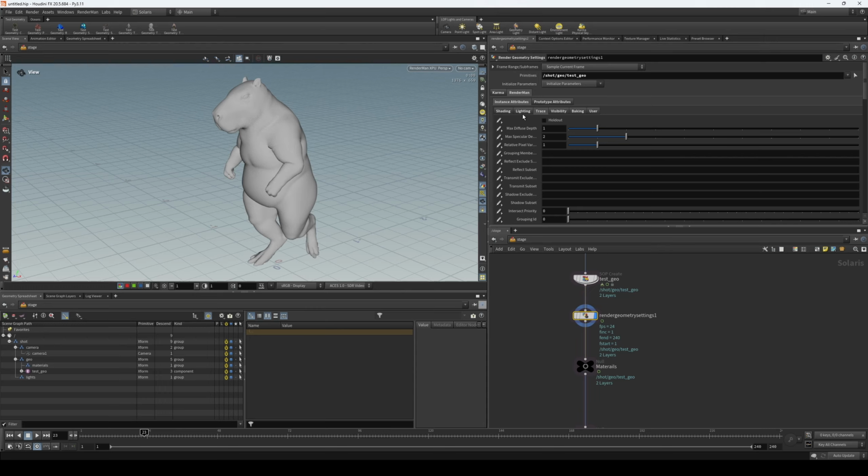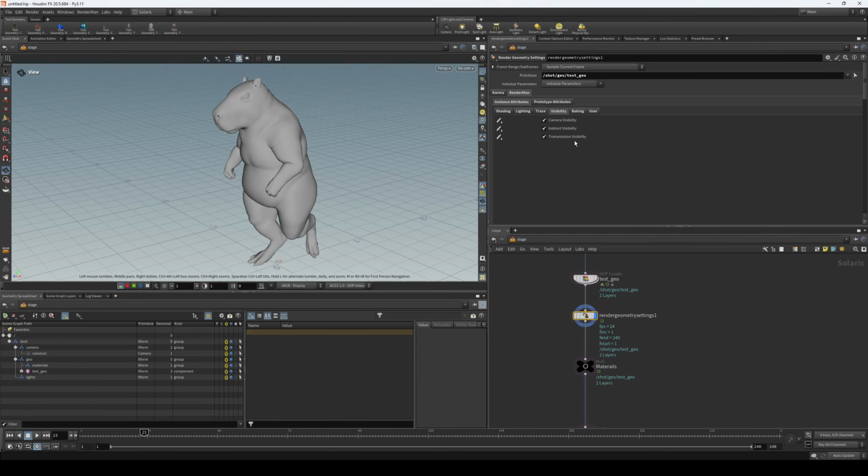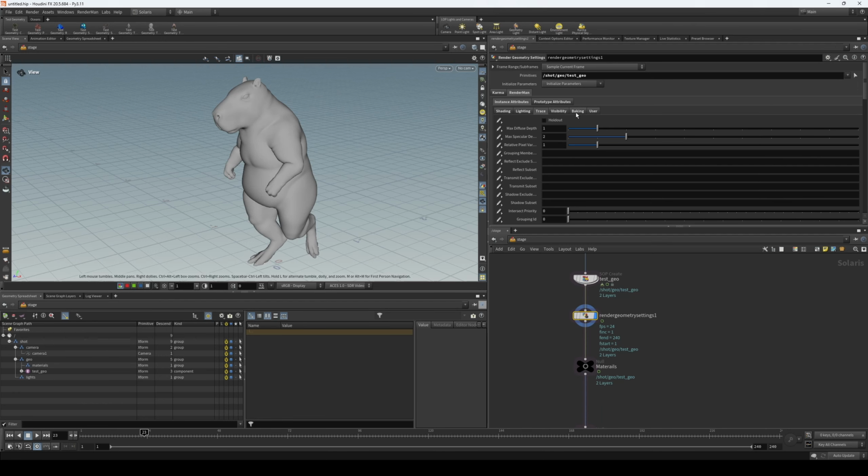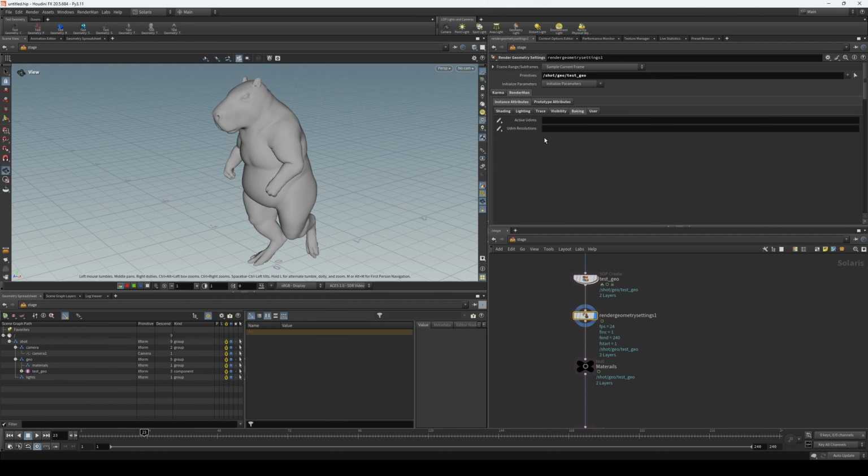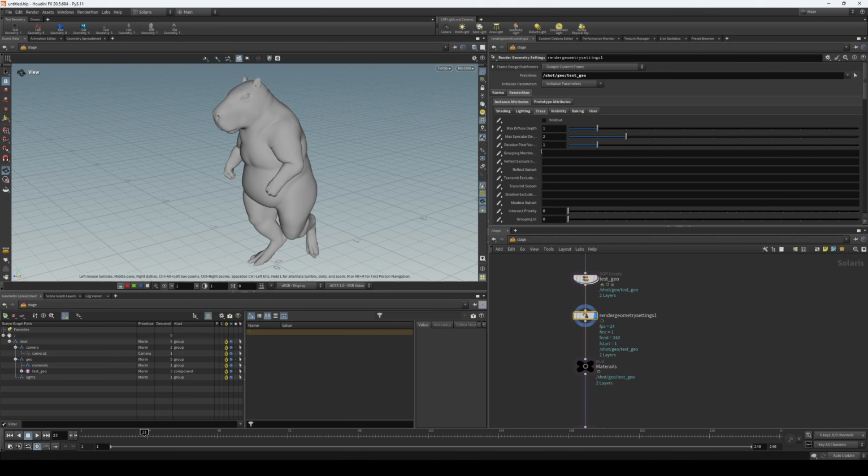Also, in here is a very important thing, because when you will work for sure with the glass, you will determine different depths of rays, and this is the place where you want to work with that. Also different holdouts, camera visibility, baking, and so on. Oh, baking, I didn't acknowledge that this is here, but yeah.